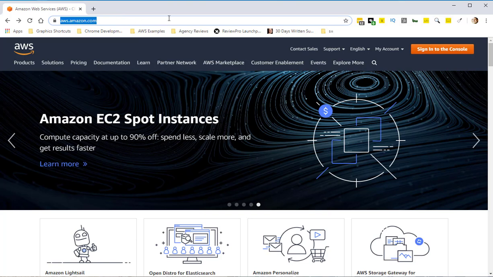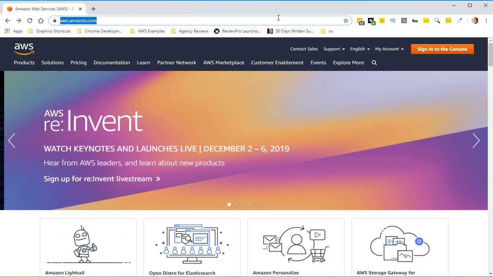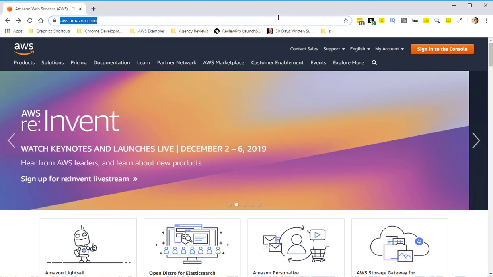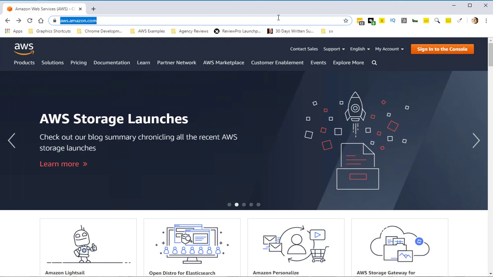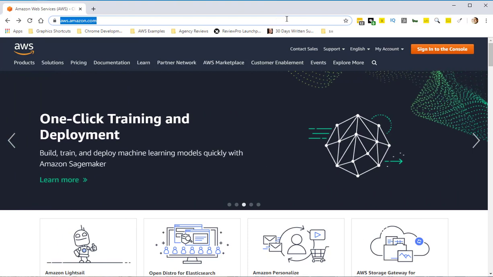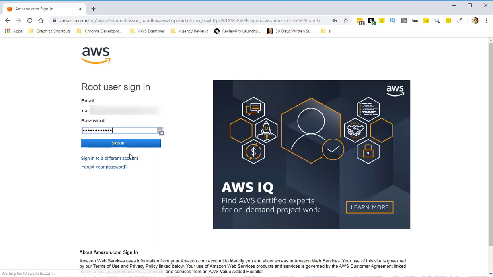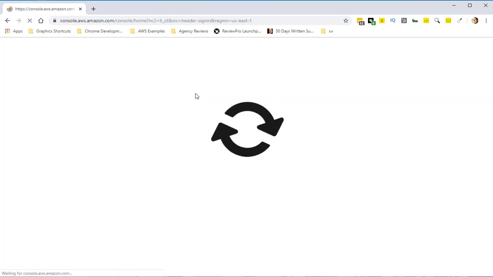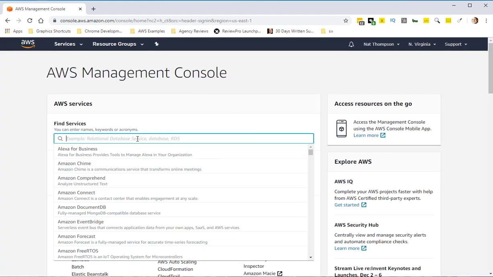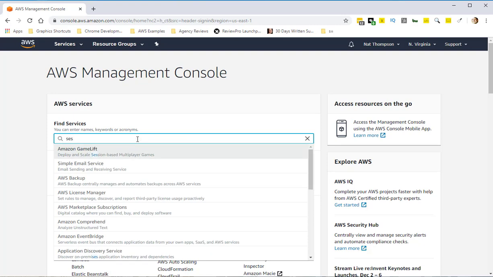So first off, we're going to go to aws.amazon.com and sign into the console. If you don't have an AWS account, you can use any existing Amazon account that you have for normal day-to-day purchases, or you can create a new account. I've already got mine set up, so I'm going to go ahead and sign into the console. And then I am going to jump over to the Simple Email Service.